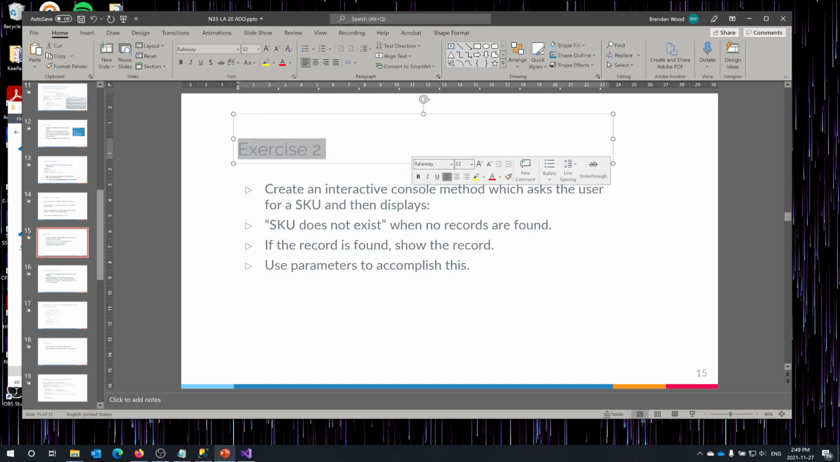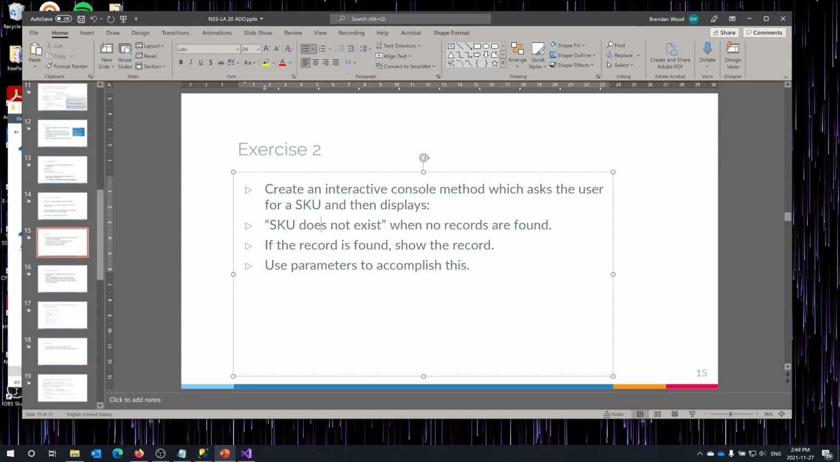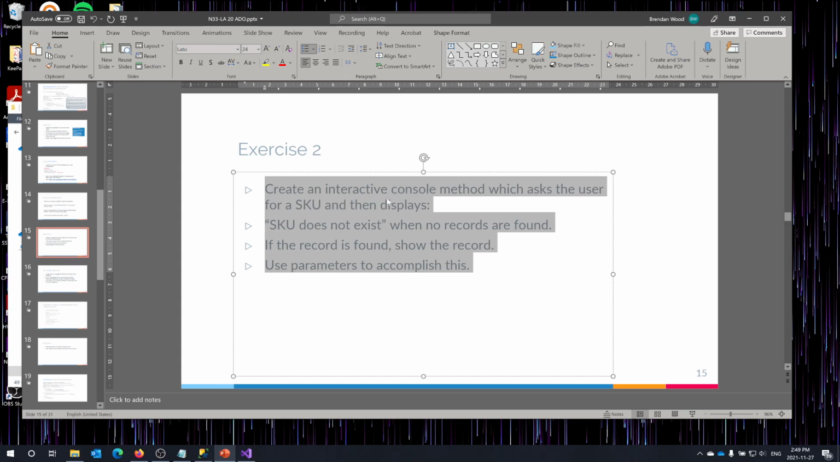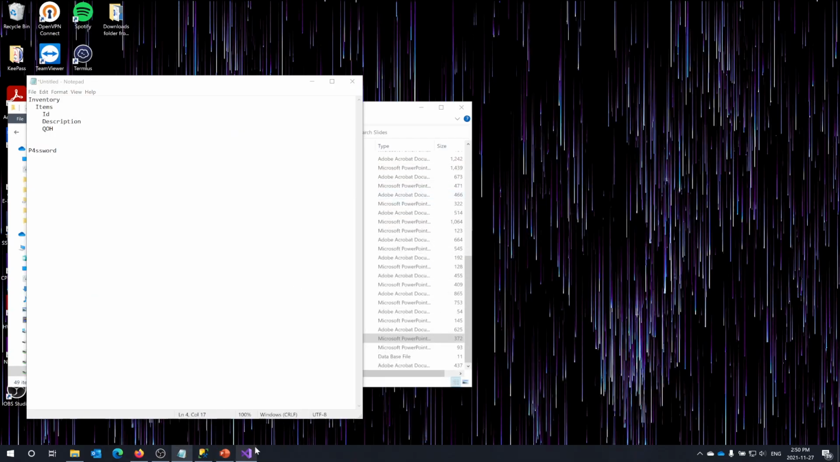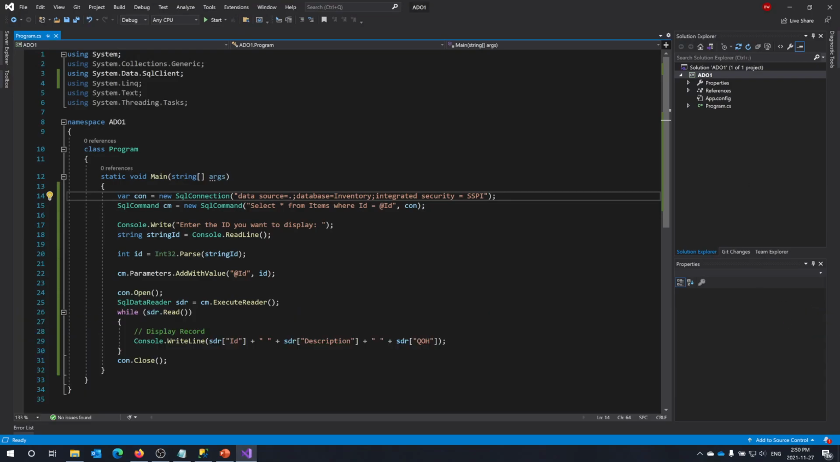These exercises you can always try. Create an interactive console which asks the user for a SKU, then displays "does not exist" when no records are found. If this SKU is found, show the record. Use parameters to accomplish this. Okay. Well, you know what? What we did is actually almost the same.